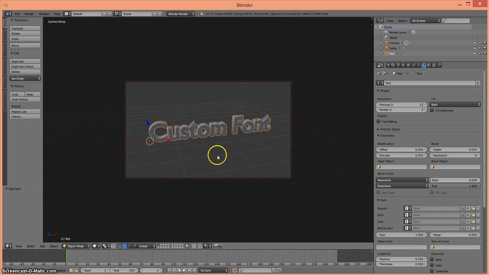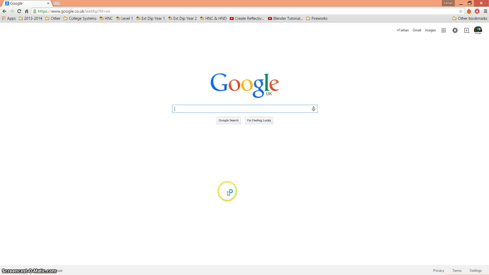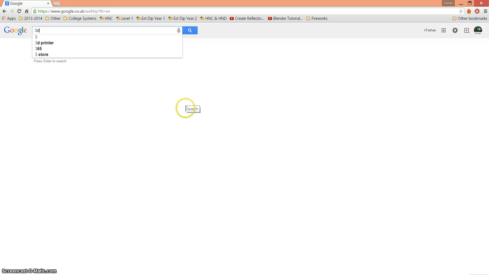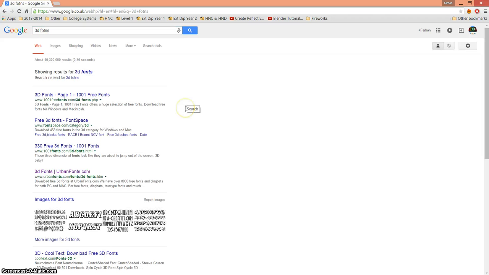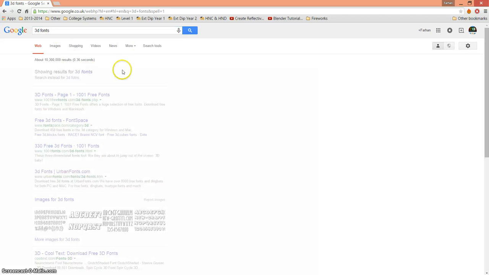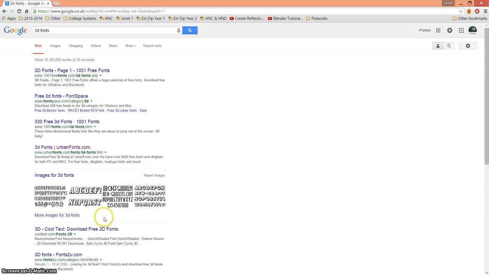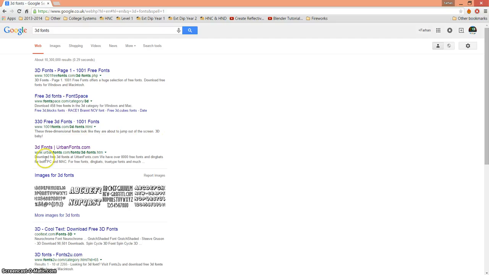But if you want to put your own font in, what you need to do is open up Google first. Once you've opened up Google, what you can type in is 3D fonts. Okay, so you'll come up with a list of websites where you can actually find different types of fonts that you can use. Okay, so I'm going to go to this website here. I'm just going to pick one.